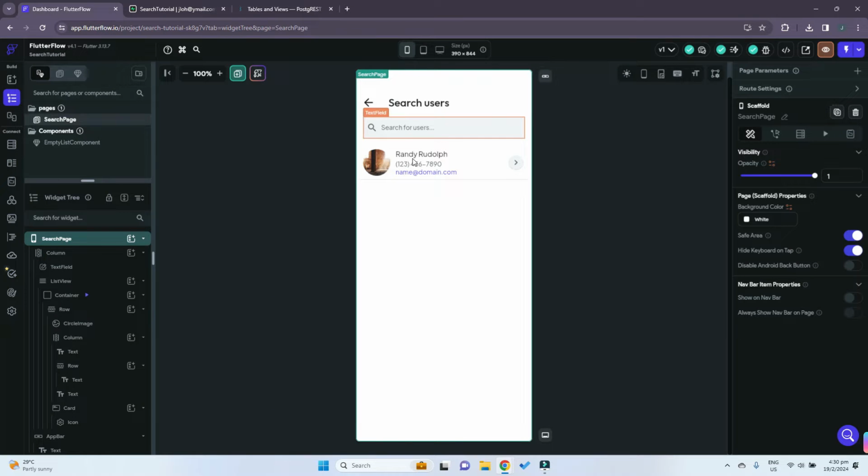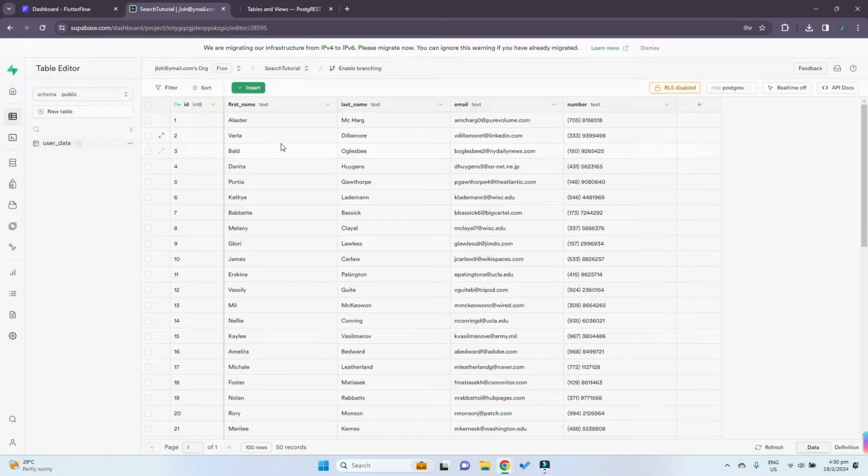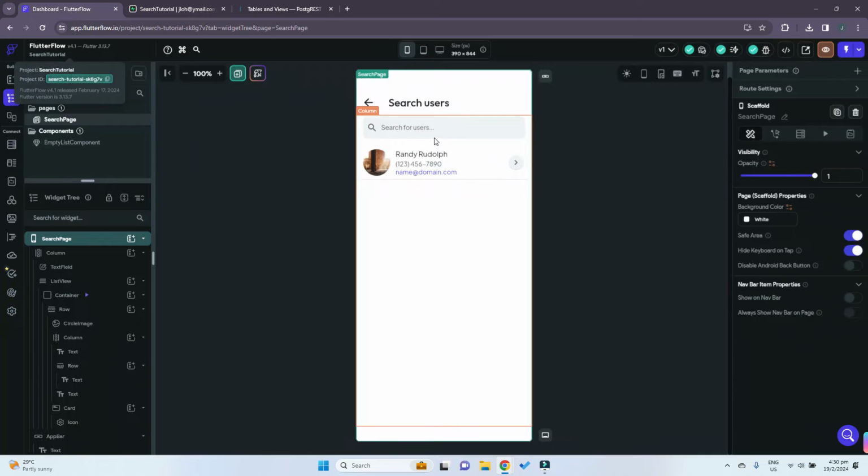So let's say I want to implement a search function in my FlutterFlow app, which allows the users to search for the first name of other users, and it will return the information of all users which have the same first name that they have searched. So how can we do that? Well, we will need to create an API in FlutterFlow.